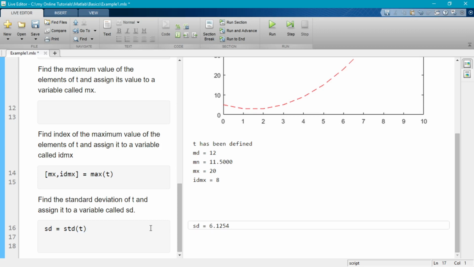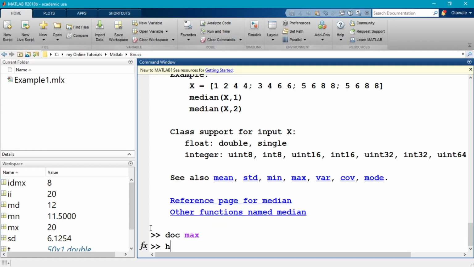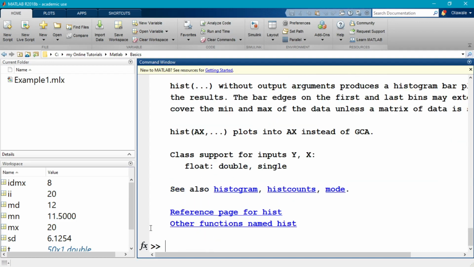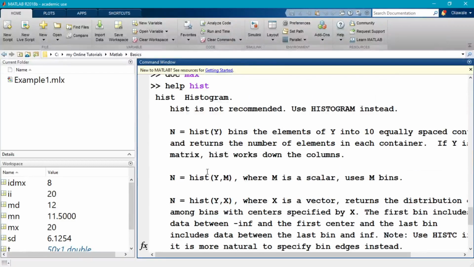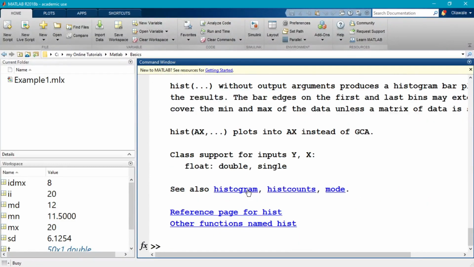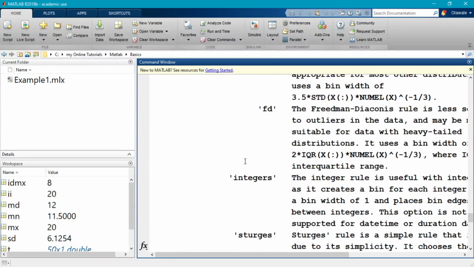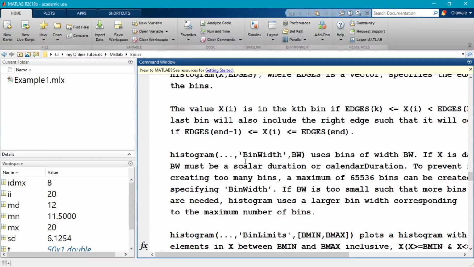Okay, so let me just run one more command. I hope I remember how to do this. hist. Okay, let me just check Matlab. help hist. What I want to do is to plot a histogram of the... hist. Okay, it's actually histogram, hist is not recommended. So there's a command called histogram instead. So let me click on histogram. Okay, good. So I think I'll just use histogram instead.